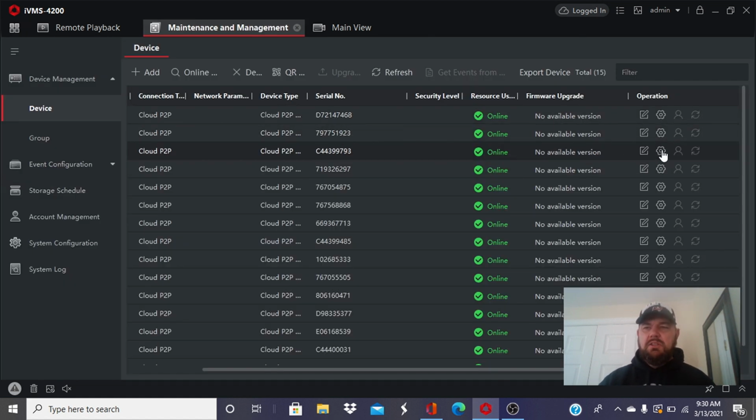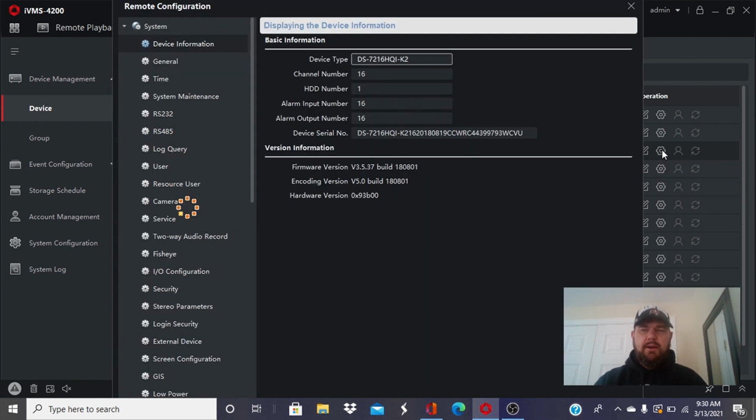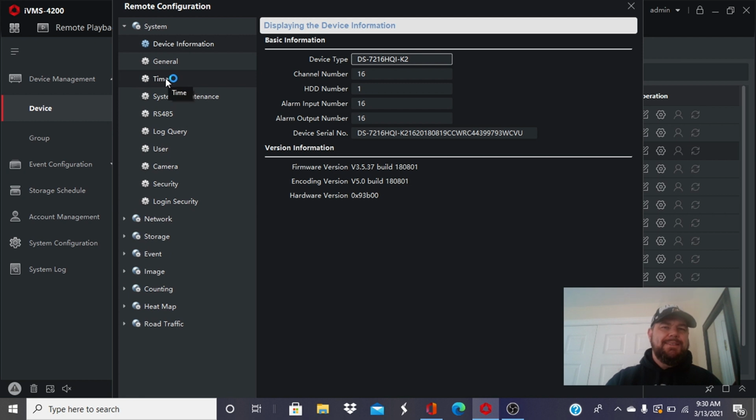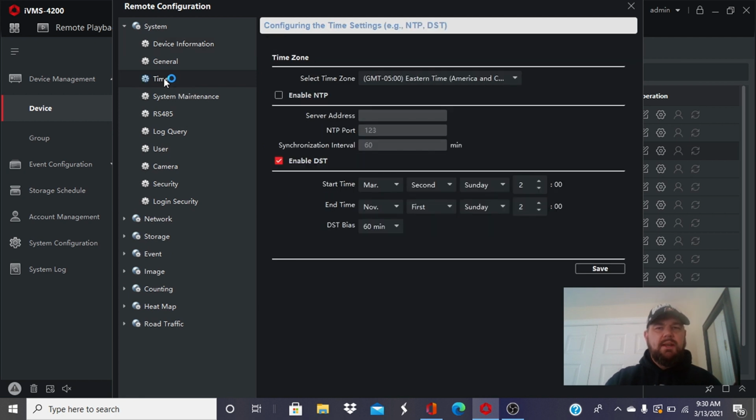And right here, there's a star that is a remote configuration tool. When you click on that, you're going to go into the configuration settings for your device. And one of those options in the left-hand corner right here is time. Okay, so we can actually pick time. And down here, we can enable daylight savings time. It's as simple as that.